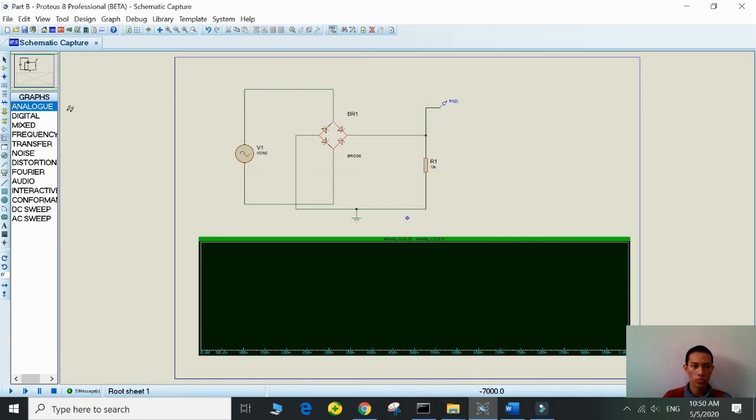Why do we choose analog? Because the question asks us to display the output using analog analysis. So that's why we choose analog.